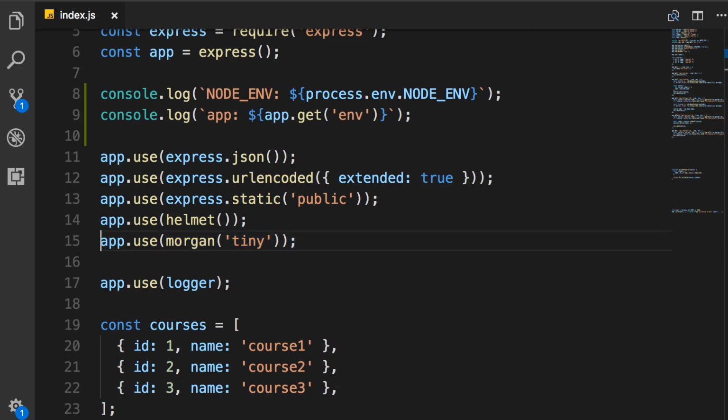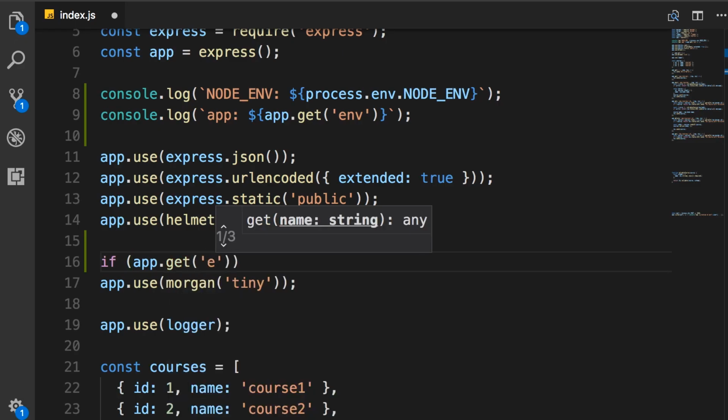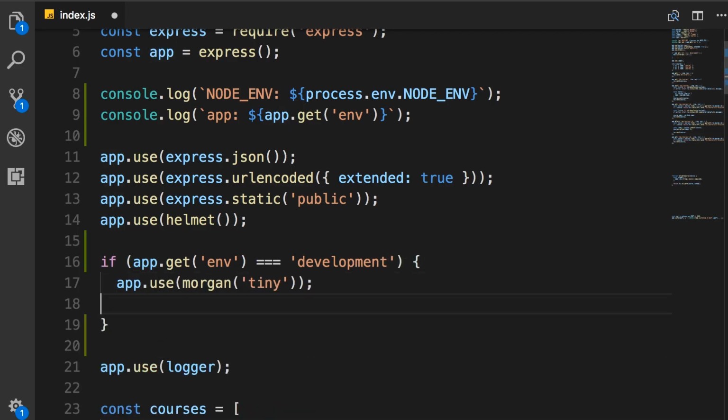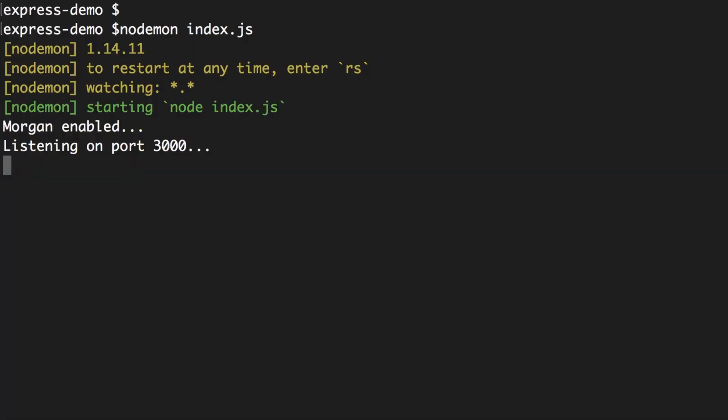So we can write code like this. If app.get('env') is development, then we're going to enable Morgan. And also for debugging, I'm going to display something on the console. So "Morgan enabled". Okay, now let's delete these two lines. We don't need them anymore. Back in the terminal, because this is my development machine, you can see Morgan is enabled.